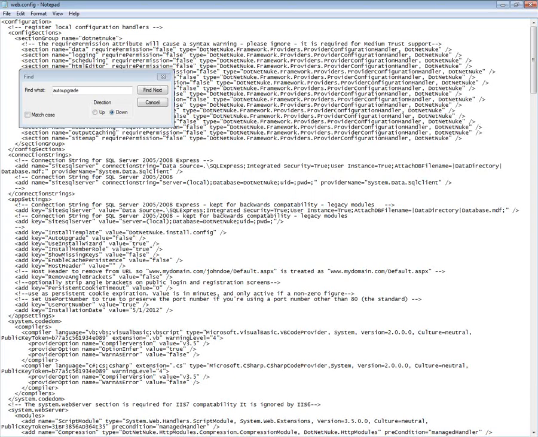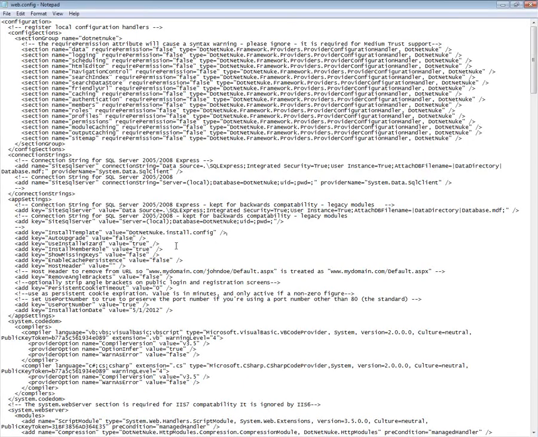Now a question came in here, it says, once you set auto upgrade to false, will you ever change it back to true? No, we're going to leave it as false going forward. So it never should be set back to true unless someone comes in and manually changes it back to true.